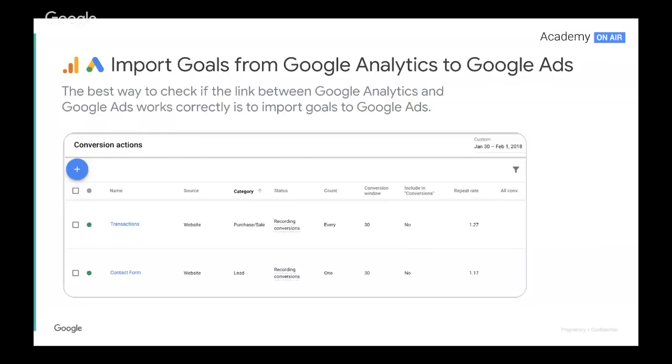So whenever you have the accounts linked, we want to look at not just viewing the account and having it linked, but incorporating those metrics and pulling the conversion data into our Google Ads account for us to action and utilize in the account. This is quite a straightforward step.